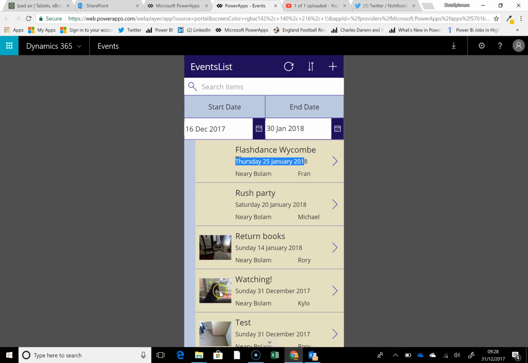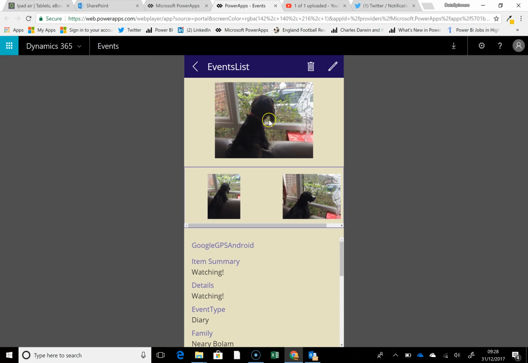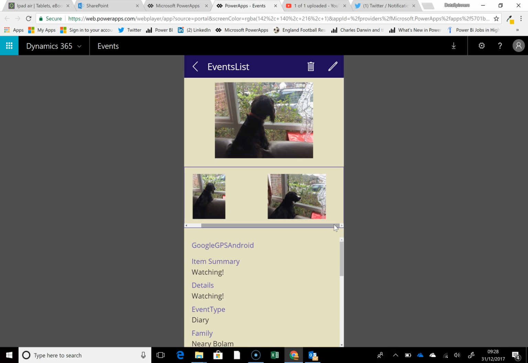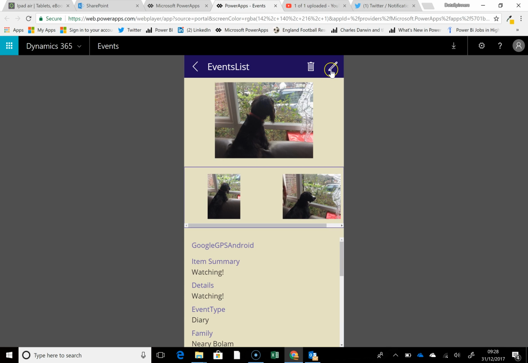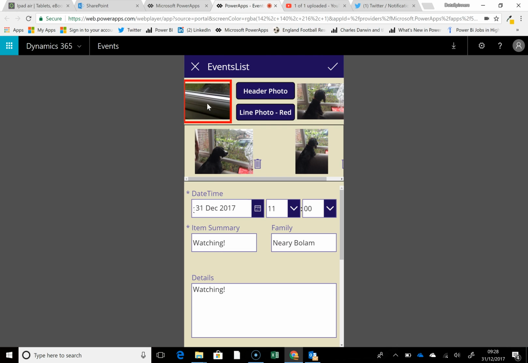So this is from a review perspective. This was just me taking a photo of the dog. And what you can see here is the dog, but also here are some supporting photographs. And if I want to add more photographs in, I can hit the edit button and wait for this to appear. Take a photo, and I should.